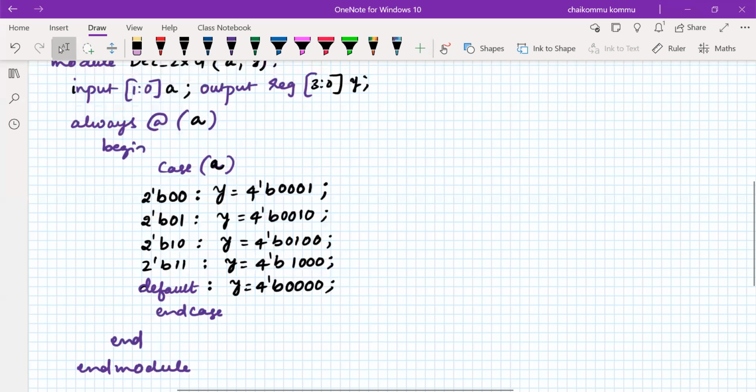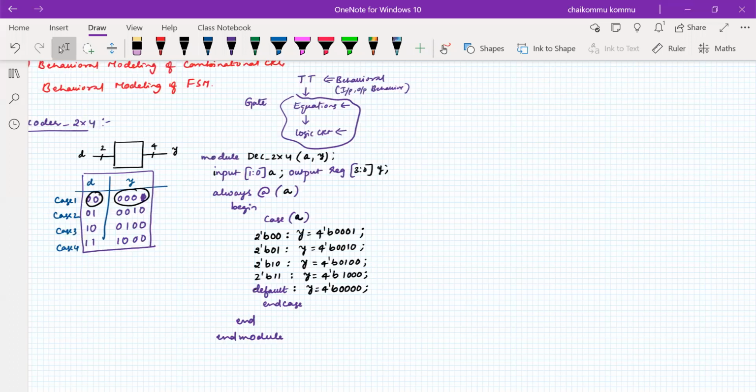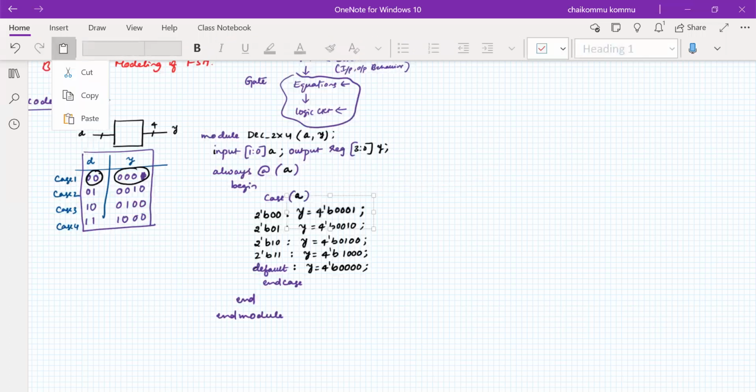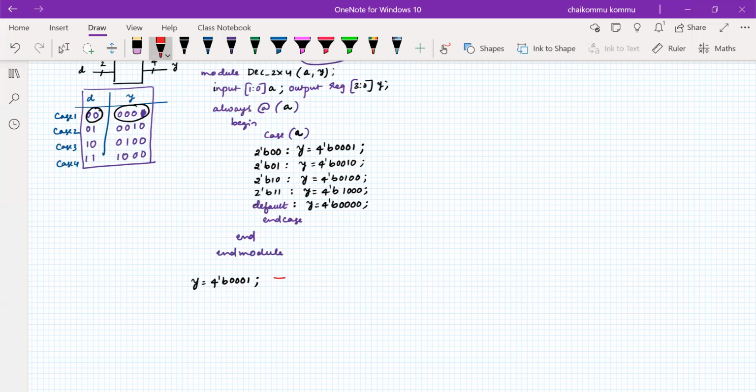So therefore, it is simply writing this code. That means I have a truth table, and based on the truth table, I'm able to write the program something like this. Generally, whatever assignments we are doing here, let us consider one assignment. Let us consider a small point here. Whatever assignment we are doing here is called a blocking assignment.